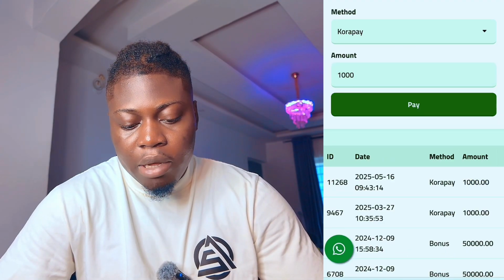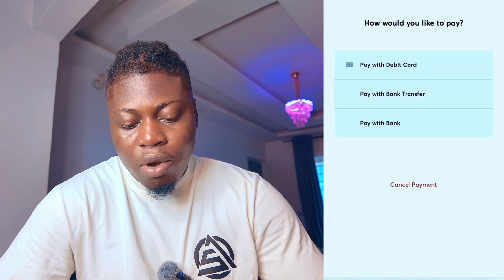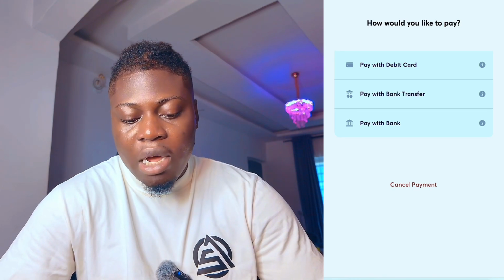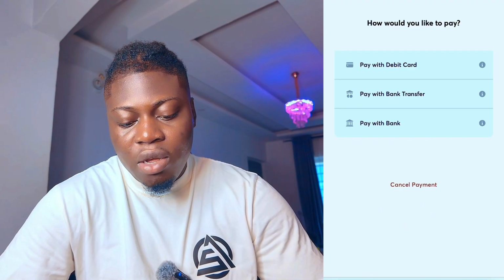And once you click on this pay, you just need to allow it to load, and Quora Pay is going to ask you, how would you like to pay: with debit card, pay with bank transfer, or pay with bank? If you select debit card, you just need to put your debit card details right here and click on pay. So if you want to use bank transfer, you just need to click on this pay with bank transfer, and right here you can see they give you so many instructions to read. After reading the instructions, you tell them I understand the instructions, and click on this continue. And once you click on continue, Quora Pay is going to provide an account number and beneficiary that you need to pay money to. Once you send money to this account number, you don't need to do anything, it will automatically do it, and your money will be funded in the platform. So this is how to use Quora Pay.